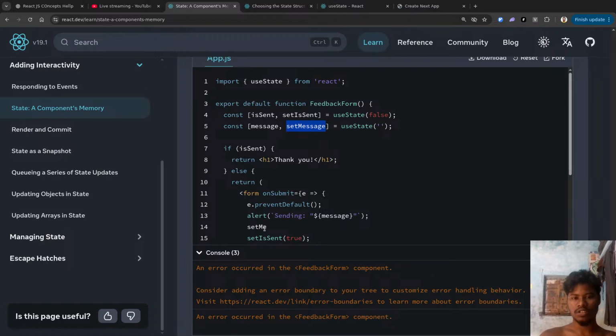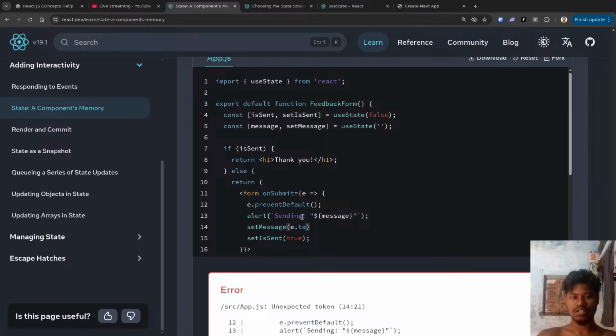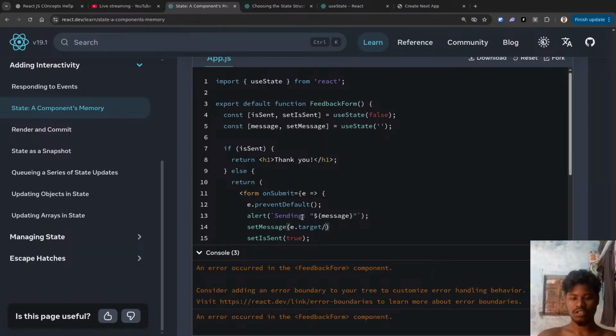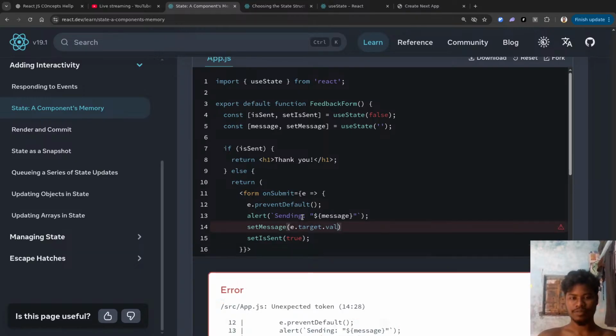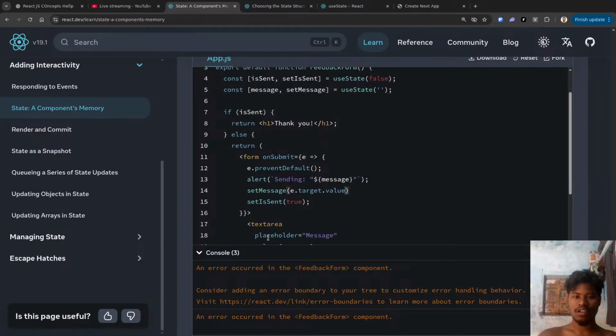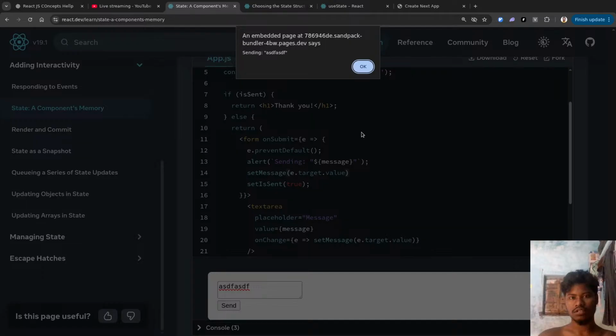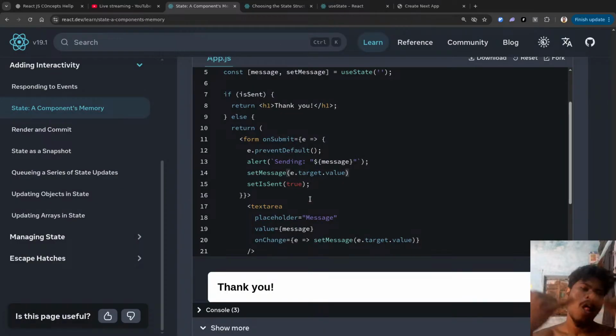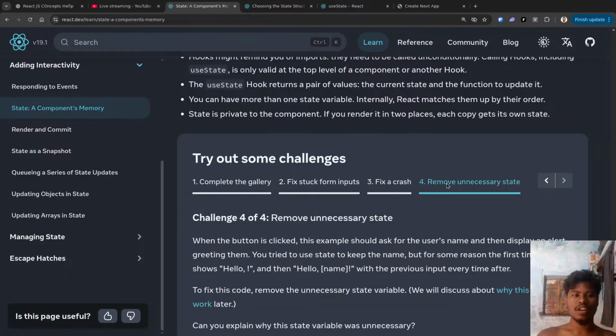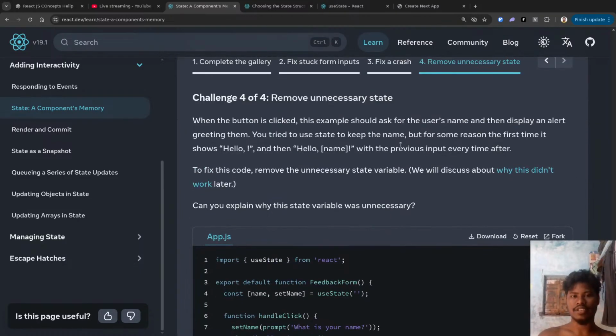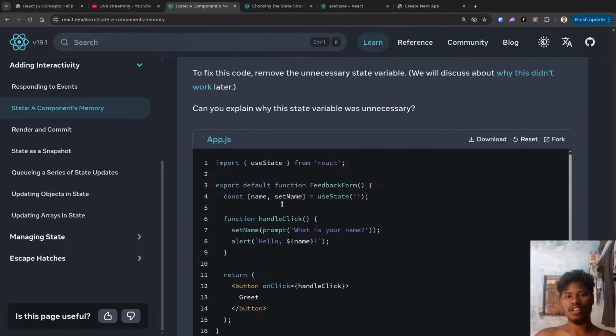Set message. Remove unnecessary state. All right, so we have the handle, this alert, this.